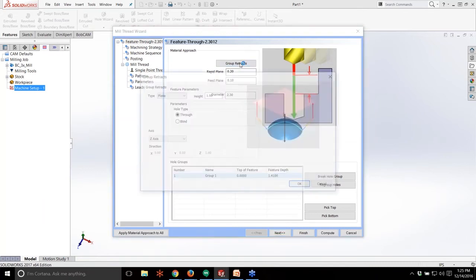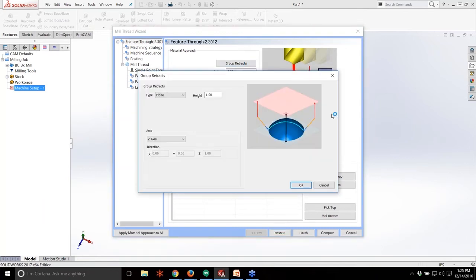Now, one of the nice parts is on all drilling features now you have the retract option: plane, cylinder, sphere, depending on how you're outputting your actual retract, depending on the type of part. Okay.